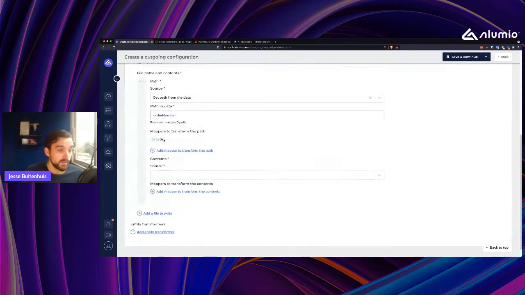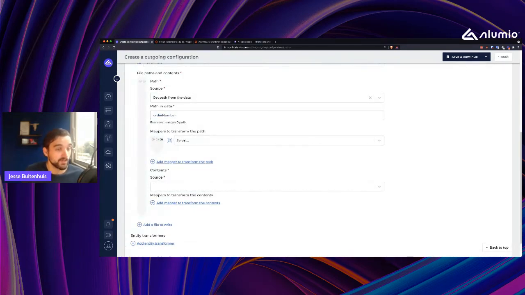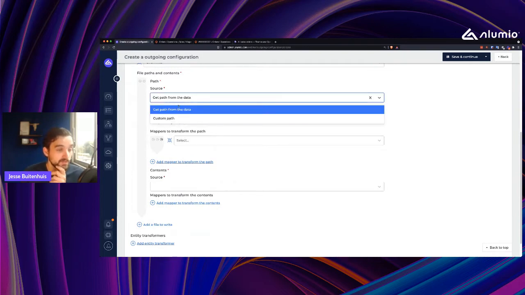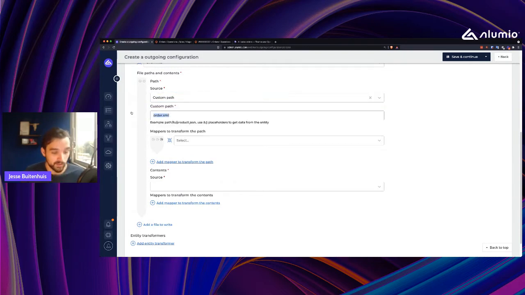We can also apply mappers. It's especially useful if you're going to add multiple fields and you need to combine them, or maybe you need to prepend the text with something. So actually, let's do that. Let's go here for a custom path. We are going to create a file and call it order with a hyphen. Then we're going to use a placeholder to take dynamic data. We are going to take the order number, and we're going to append it with .xml.